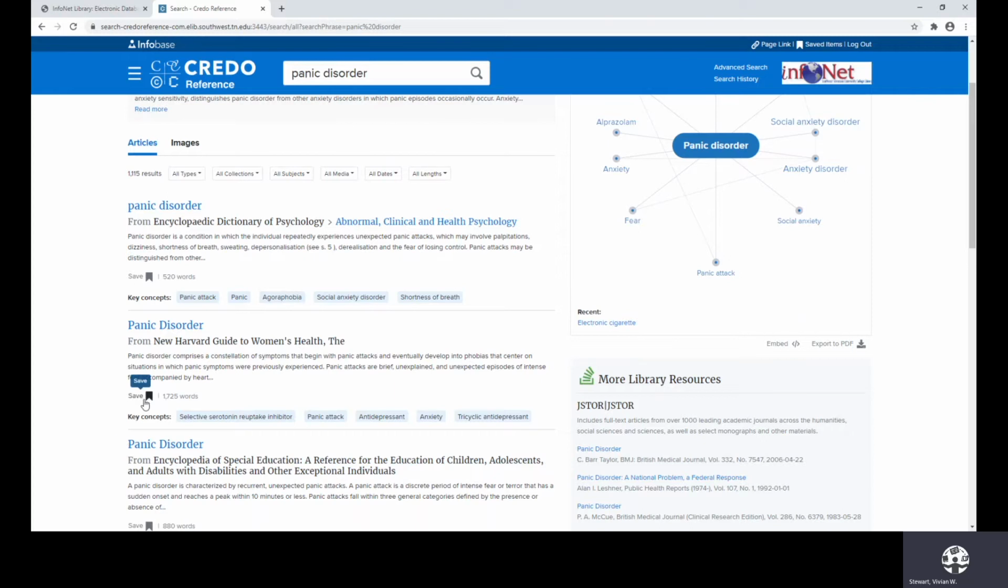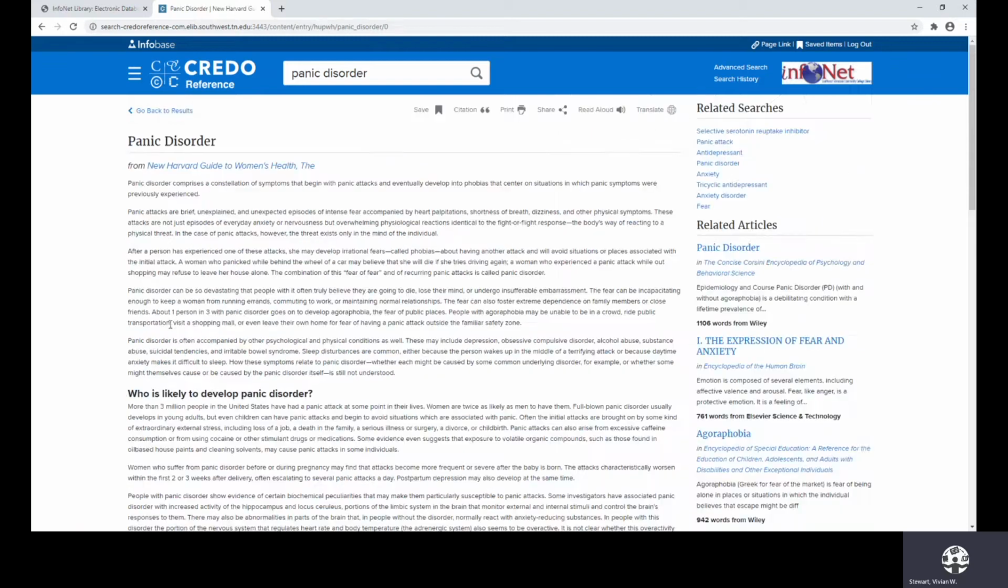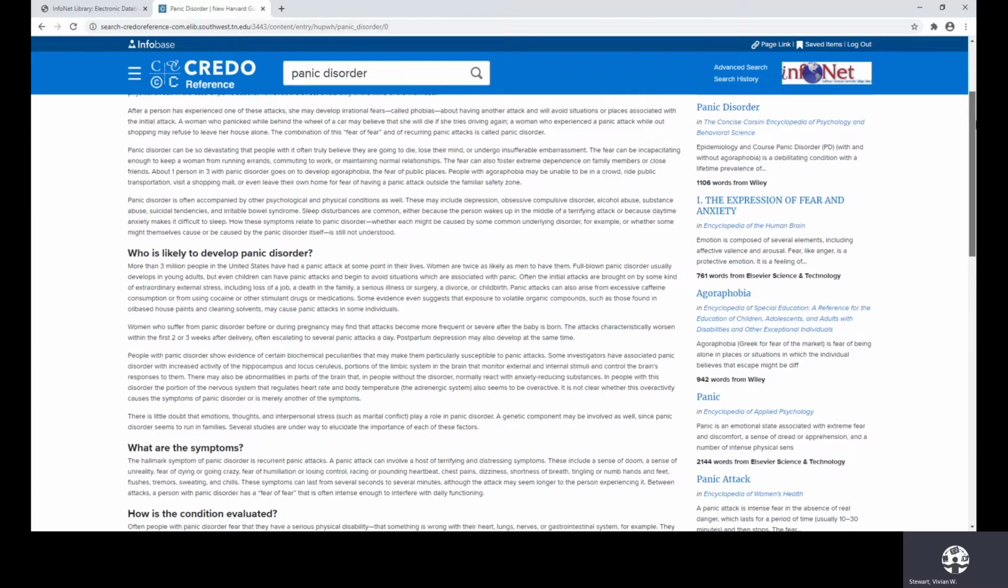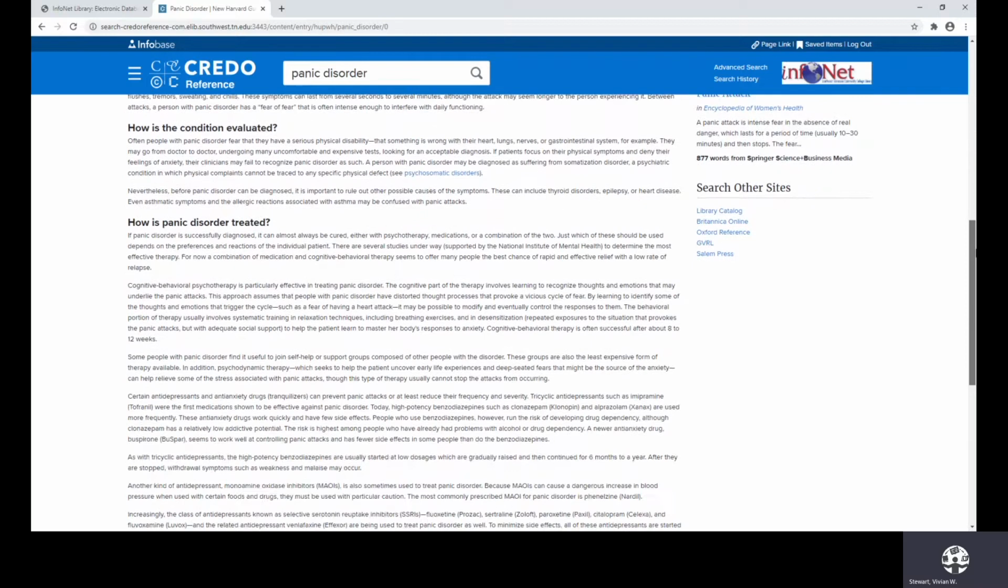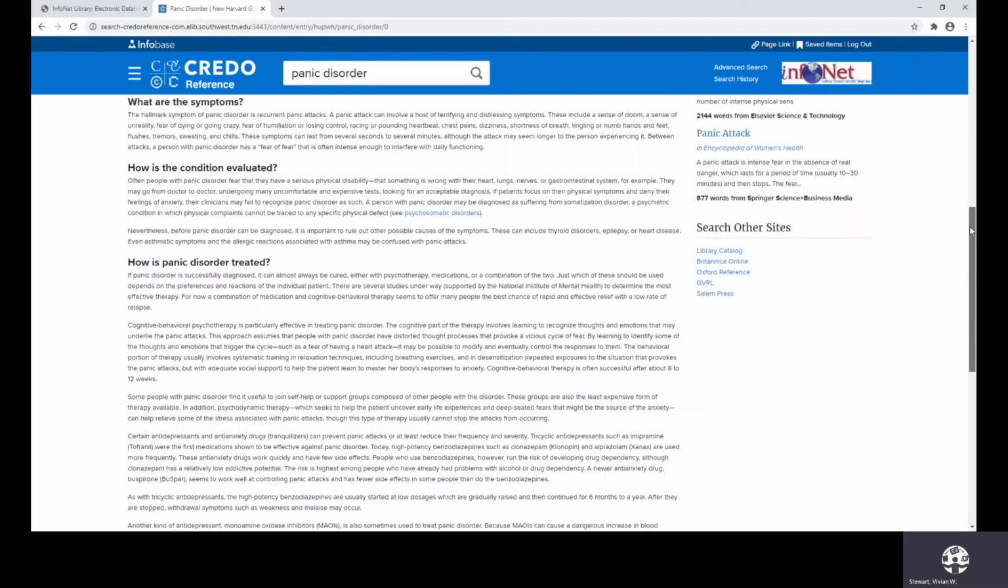It allows you to save all of the results you like by bookmarking them and come back to them later. It tells us how many words, and then these are different key concepts that will allow us to branch off to other places. I simply select the appropriate disorder that I want, which is panic disorder, was listed as my topic. And this is the information in this particular source that is provided for me.